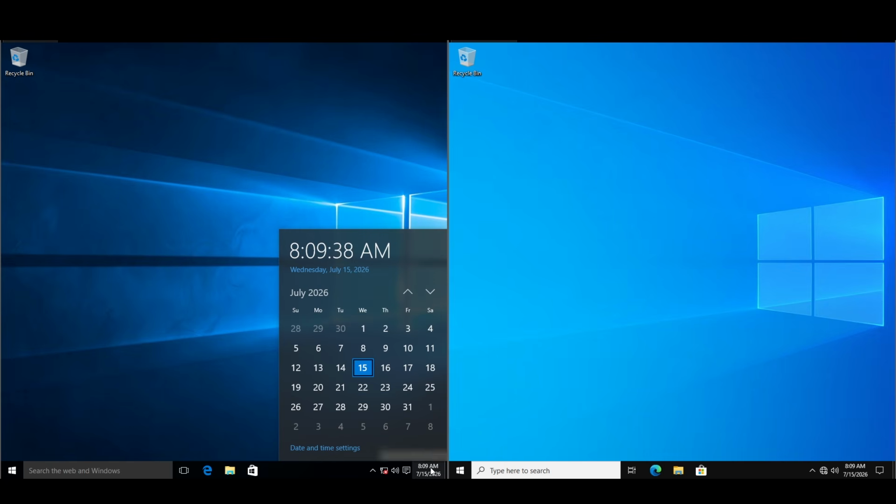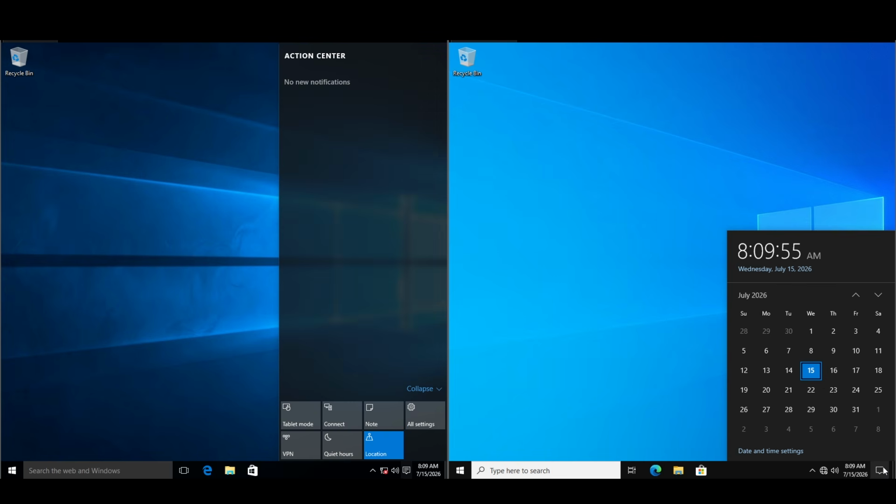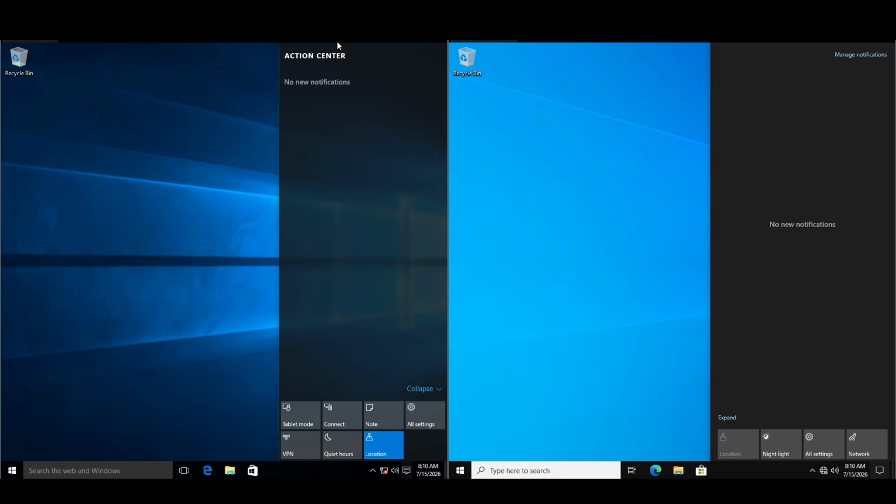Now, differences in these menus. This one is bigger and has some transparency, which here I don't think it's even transparent. And the numbers are smaller. Now to the notifications. This is much more transparent. And here you've got the Action Center in the corner, which here you don't have. You just have no new notifications. And automatically I have collapse here, but here I have expand, and I do not have a night light.